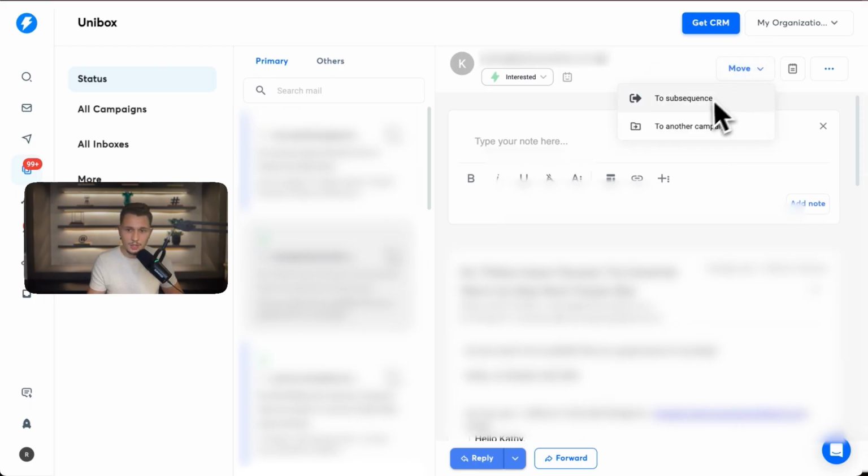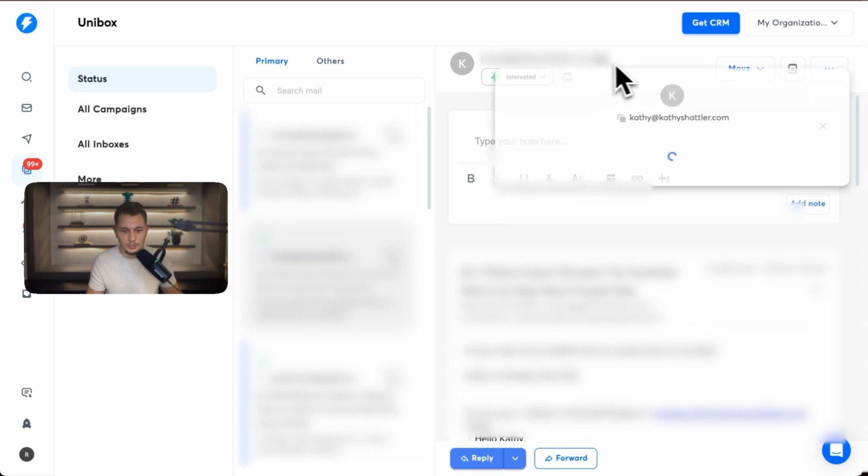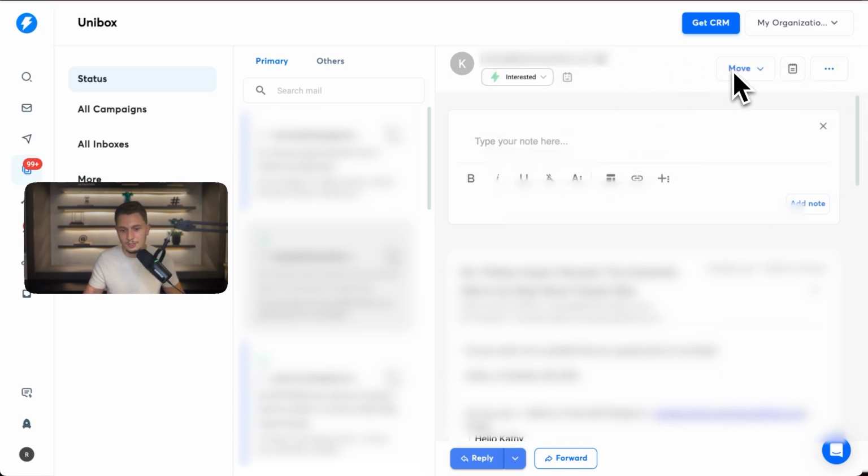Now that I already talked about adding them to a subsequence, I want to define that before we continue this conversation about the UniBox and get into CRMs and so on. So subsequences is a feature that you find inside the campaign tab on Instantly, and it allows you to create another separate sequence based on a trigger. For example, someone replied that they are out of office. You can automatically add them to a subsequence that reaches out to them as soon as they're back in the office.